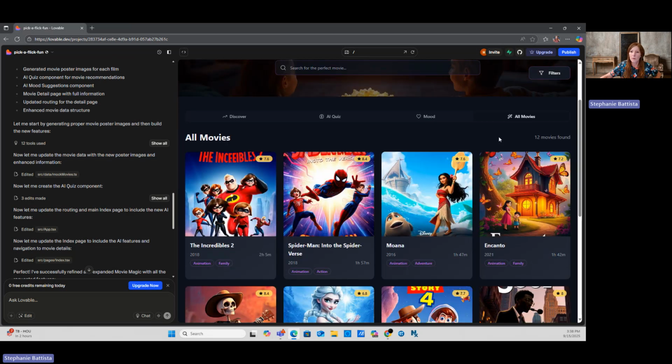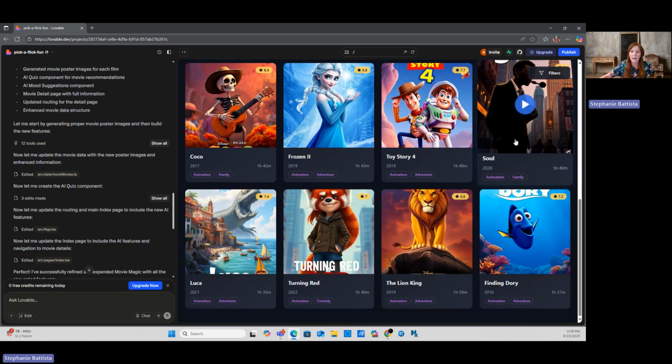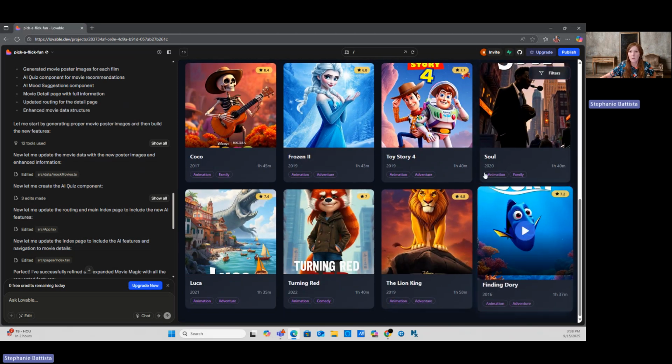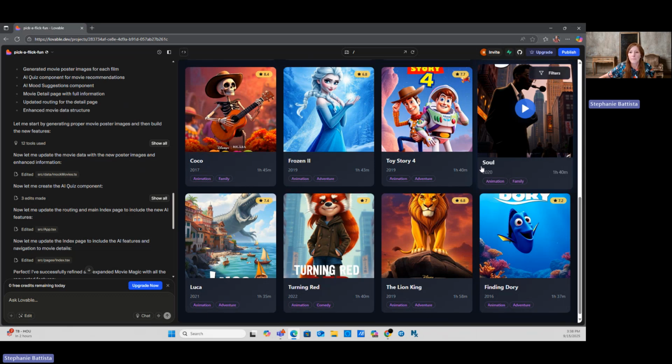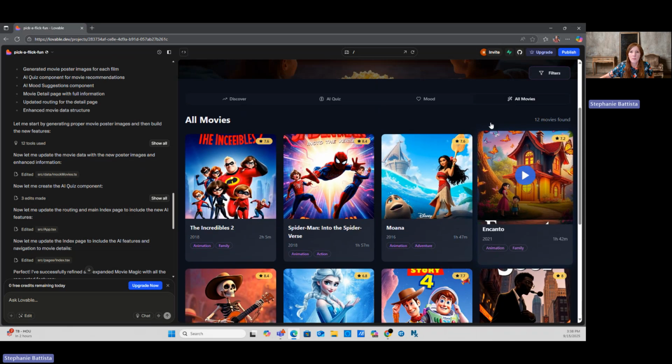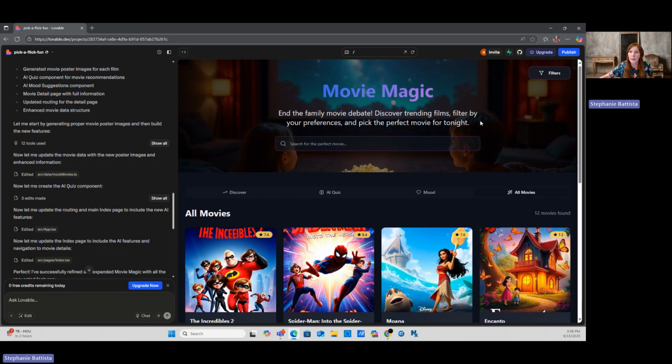So if I kind of go through, this gives me a quick, easy way of navigating and filtering movies, picking movies based on emotion or mood, having the ability to go through a quiz and then maybe some quick suggestions pop up. But here is our first prototype.